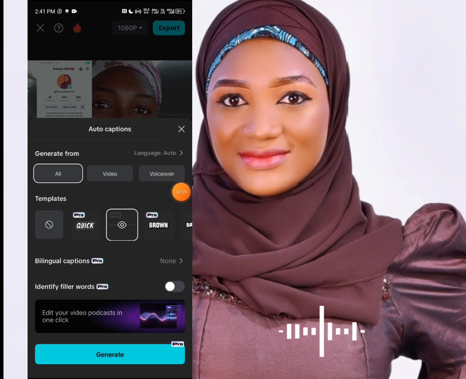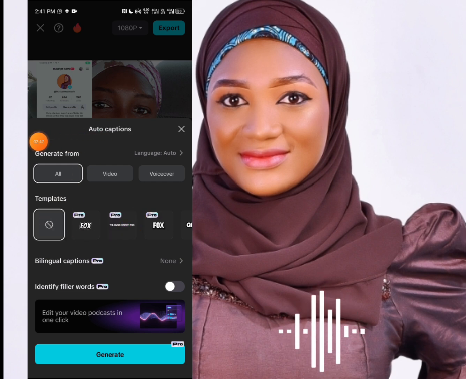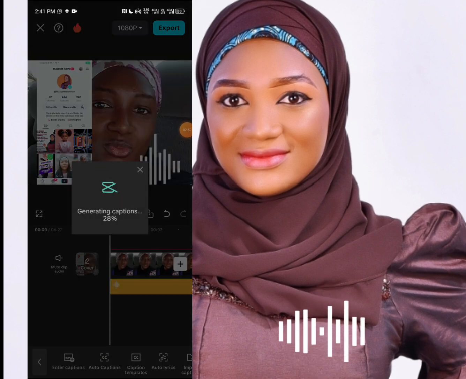But sometimes when you want to generate auto caption, if you click on this identify filler words, it might not work. Okay, so to avoid that, just click on all, choose a template if you want, or decide not to choose a template. If you don't, then you click on generate. So I'm just going to click on generate, and we're going to wait for this to load.